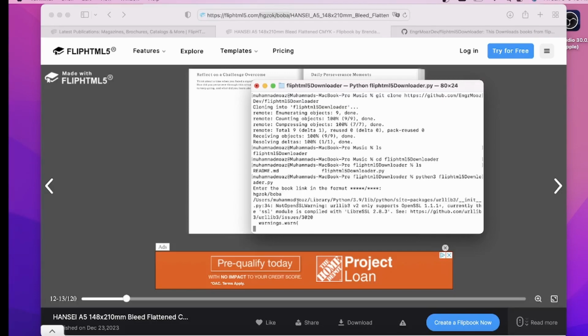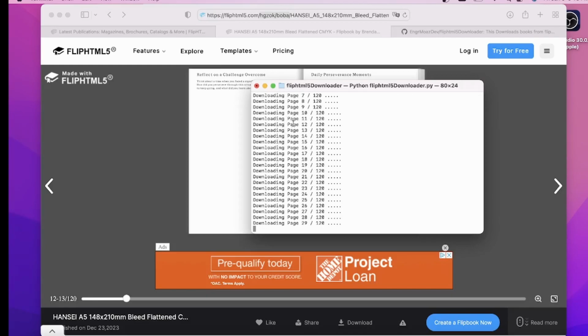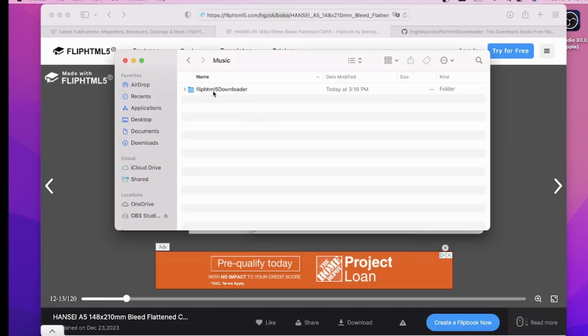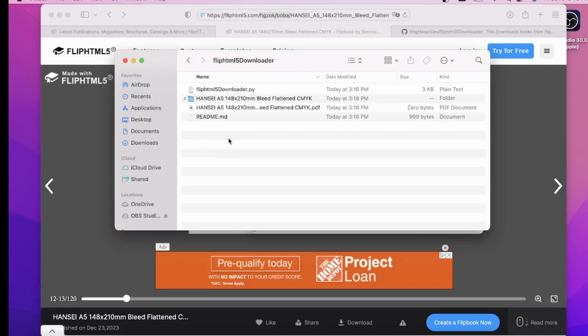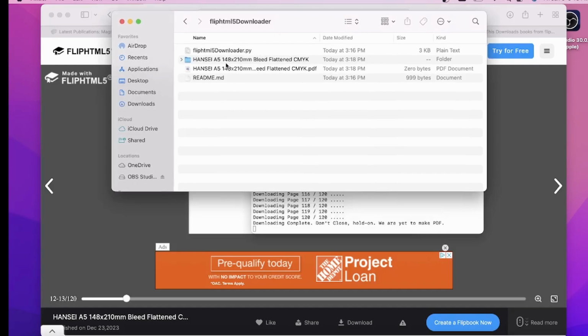Now just press enter, and you can see it start downloading pages. It says downloading page 1, 2, 3 out of 120, and you can cross-verify from here that you have 120 pages in total. Once it's downloaded, I can show you here in the music directory. This is the folder which we downloaded, and you can see it has already downloaded these pages and is now making the PDF file.